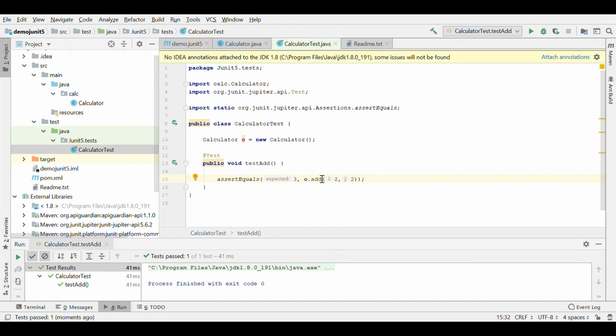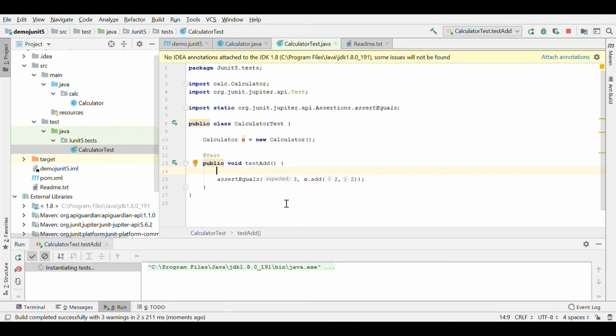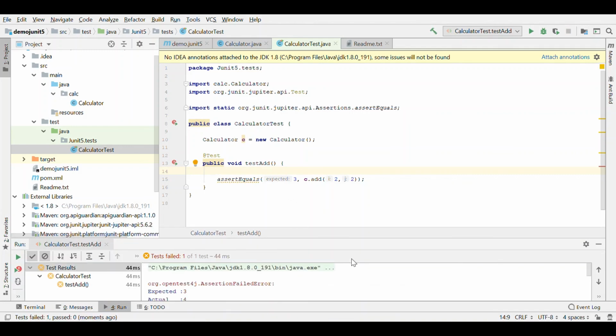So let's change this to 1 comma 3. The output of this method is 4 and the expected is 3, so I expect this particular test to fail. Let's see if the test is failing or not. Yes, the test failed because the expected is 3 but the actual is 4.